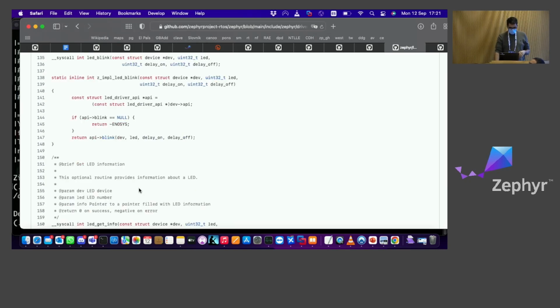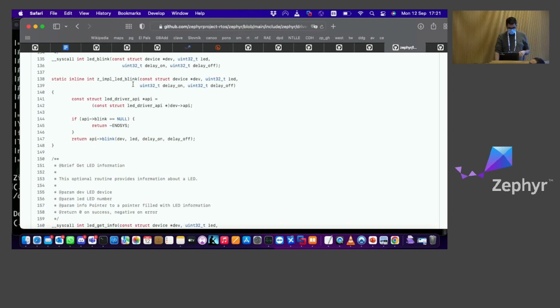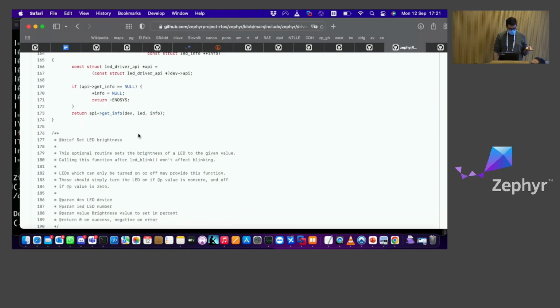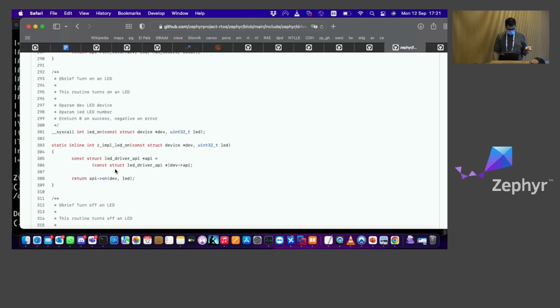So if you look at the implementation, what happens in practice, for example, let's take blink, okay? What happens is if the call is null, it returns -ENOSYS, which is the error code that we use when the function is not implemented. Okay, so your application will not crash basically. But if you don't implement the on, for example, here, it assumes that it's not null. So if you have it null, it will crash your application basically.